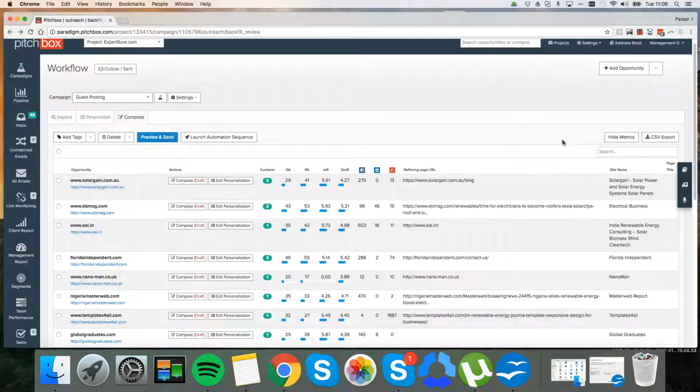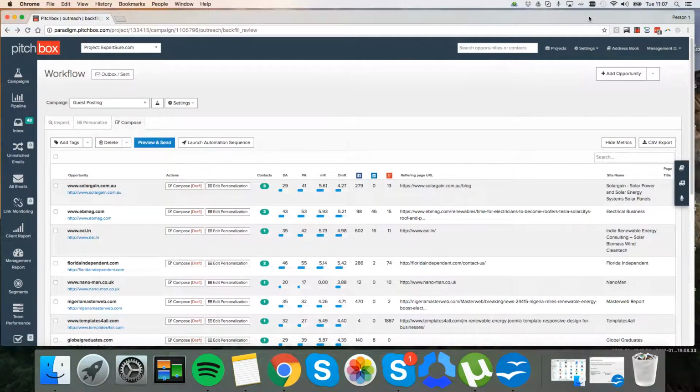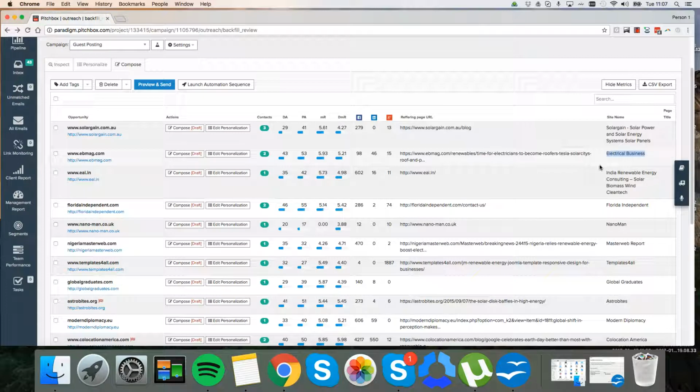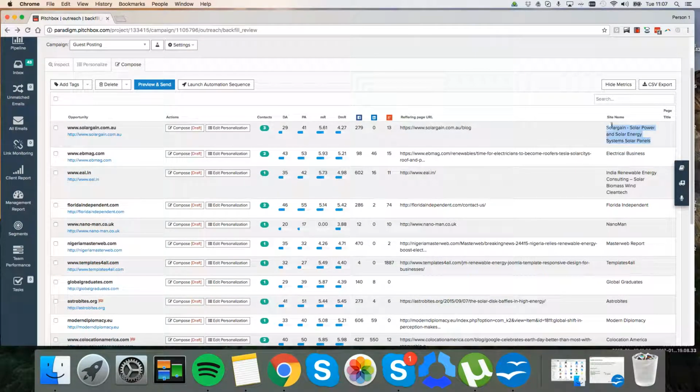So this is our list for this guest post campaign, a list of sites or targets. Here's the site name. The reason we need the site name rather than the URL is because if you add a URL to a subject line, it just looks spammy. You can tell that it's from a robot. So you want the name to look nice and casual, natural, like this, electrical business. This one doesn't look casual at all. It's picking up the entire title tag, so this needs to be edited.